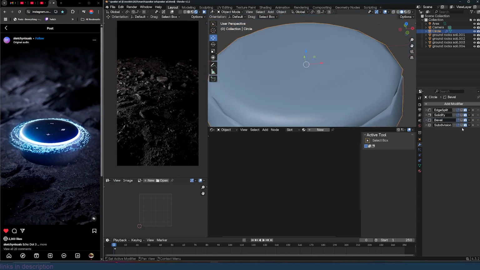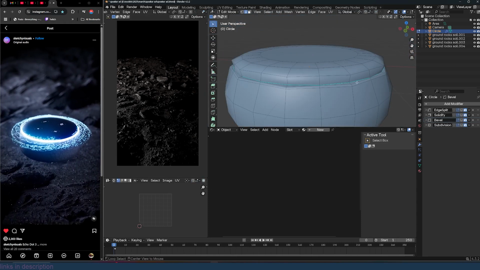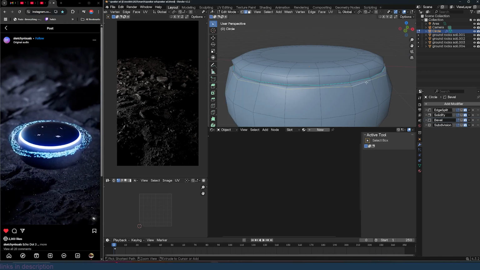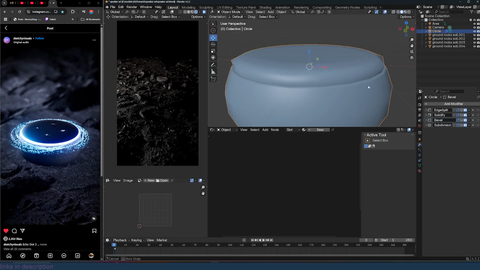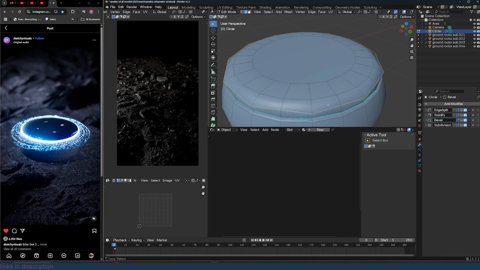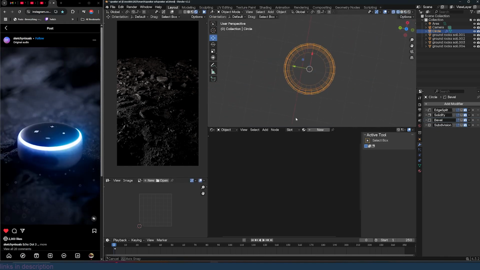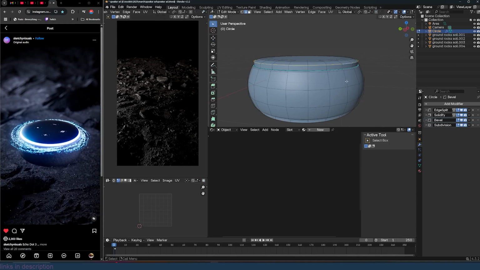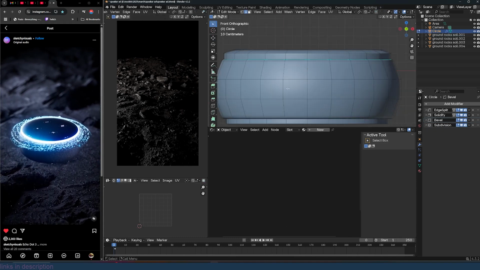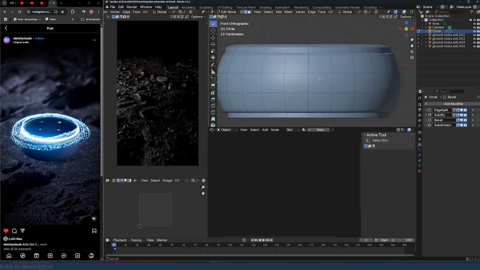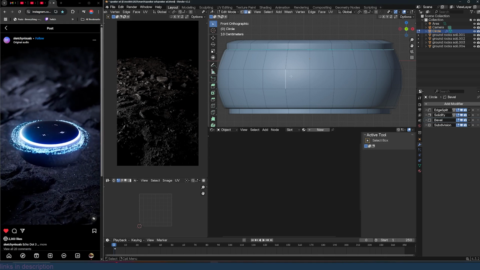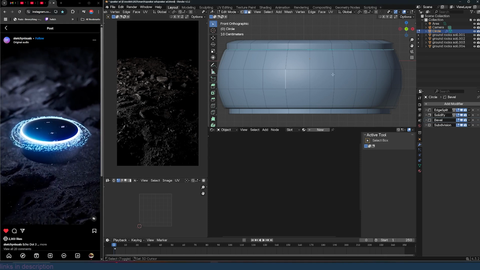Now let me first turn off all of these to make sure that everything is perfectly rounded. Yeah, just like that. I can bring this back. Now the reason I wanted to add that is because I need more resolution to add that indent. So let's add it here.